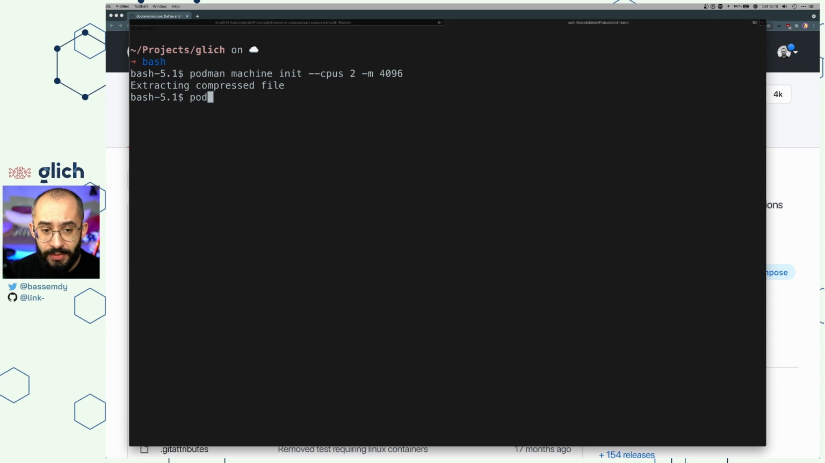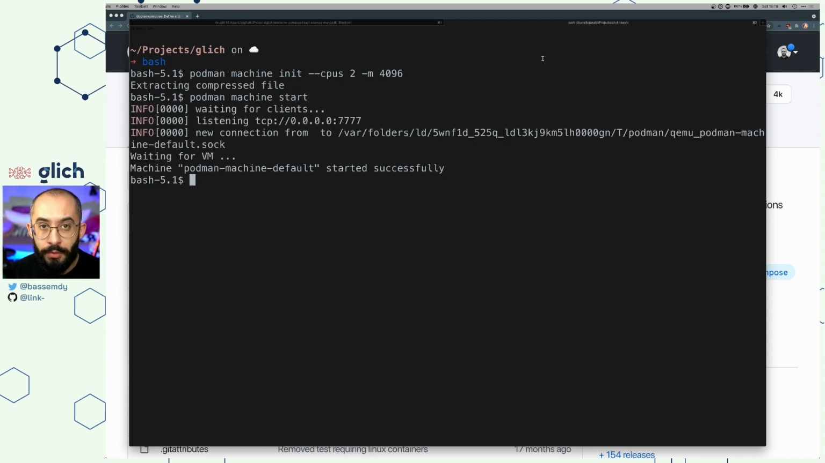Now that the machine is ready, we're gonna start it like we did before. Don't worry about these instructions. I'm going to include the link for them in the description below. You're going to have a gist with all of the information contained in it.